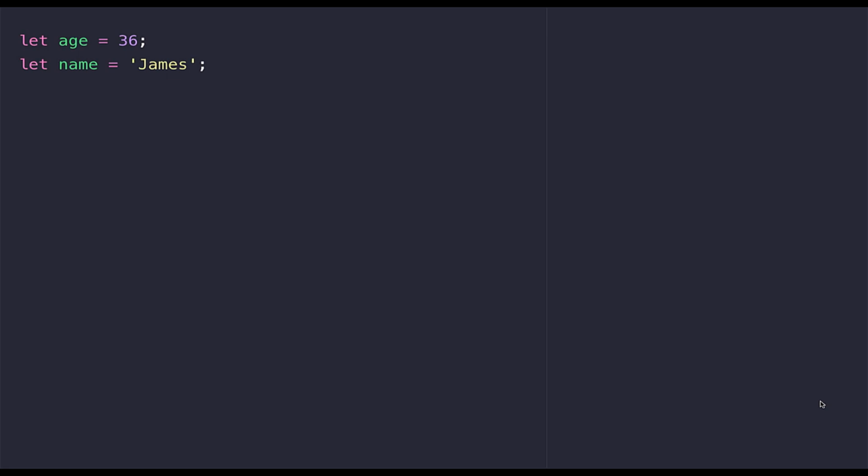So in the last lesson, we learned how to create variables in JavaScript using the let and const keywords, and we saw some of the different types of data that you can store in your variables. In this lesson, we're just going to run through the different types of data that you can use in JavaScript and how to identify the type of data that's stored in a variable.